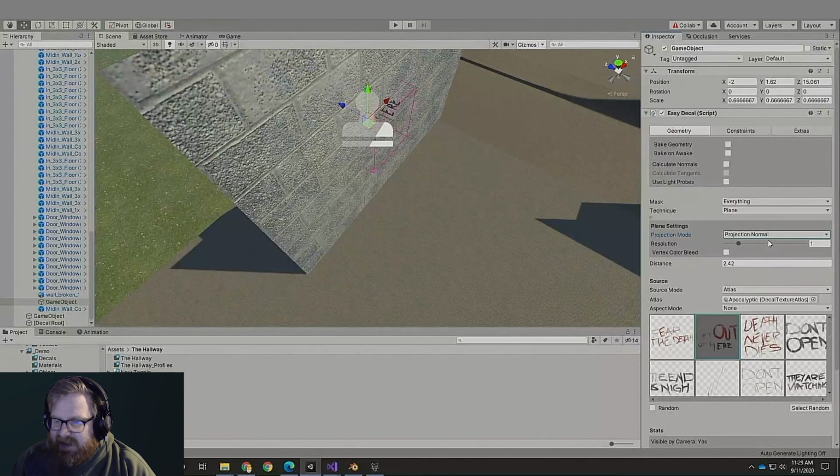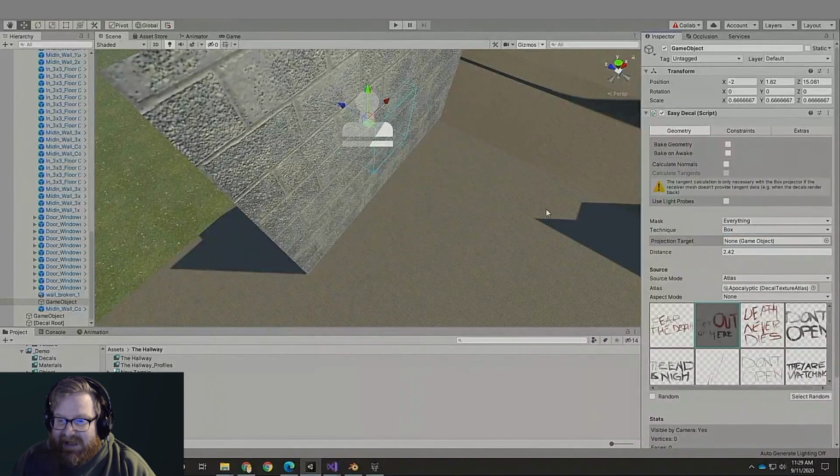And here I'm trying to get this decal to attach to this damn wall, and as you can see, it no worky.